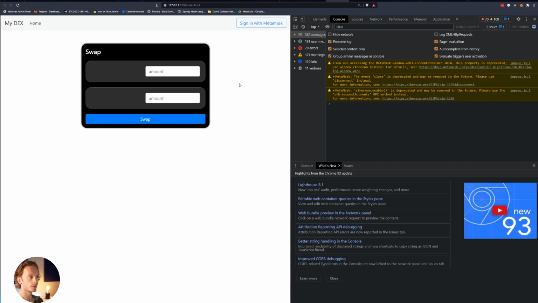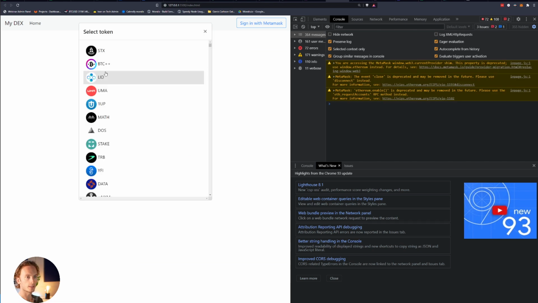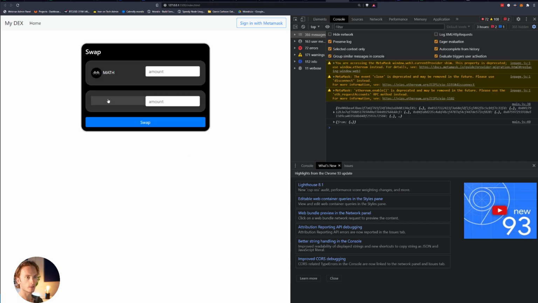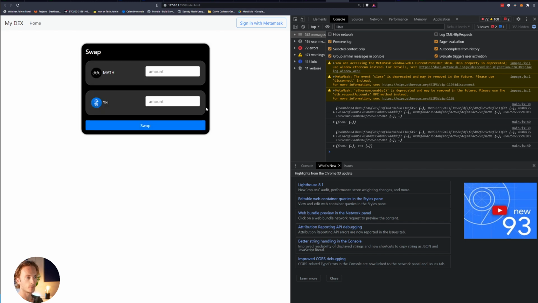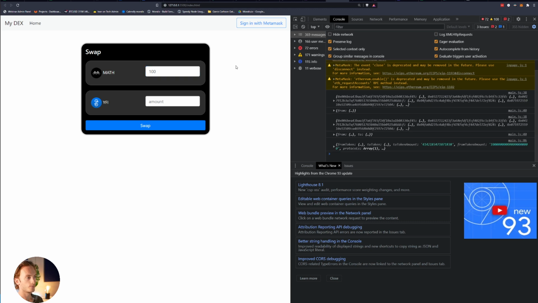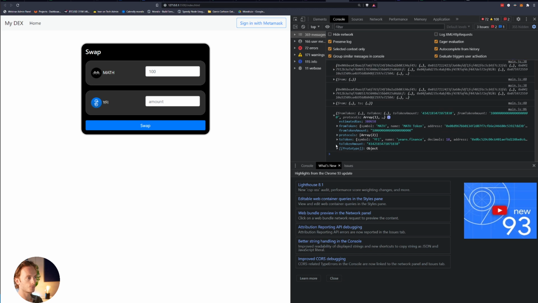And let's refresh. And now if I select tokens here, so first I select math, and I select Wi-Fi. And then we're going to fill in the amount, 100 math, and we'll see the quote we get for Wi-Fi. Here we got it back. When we left, I clicked outside the input box. We got the quote. Here it says from token, so it clarifies the token we selected. From token amount in wei.